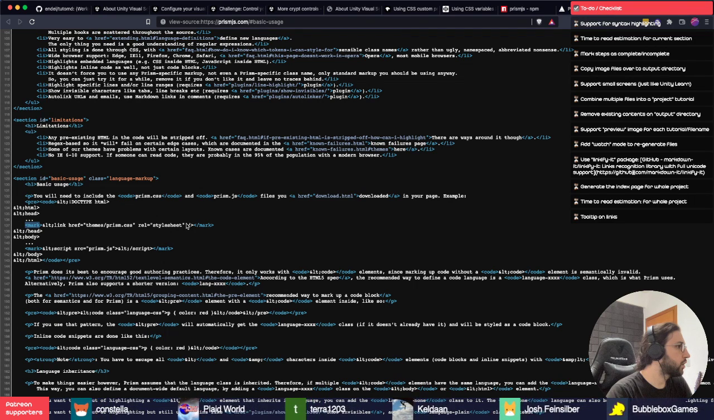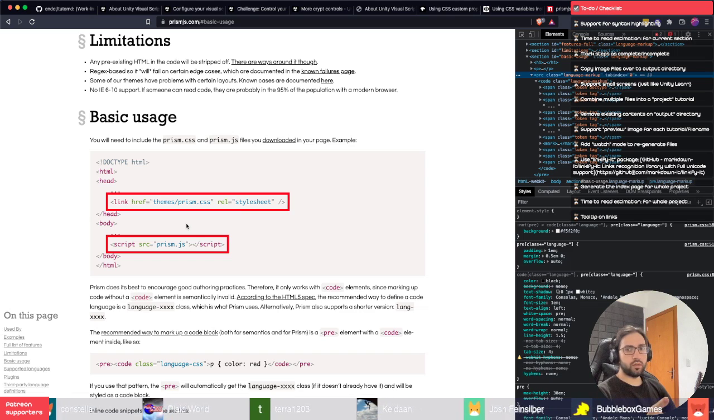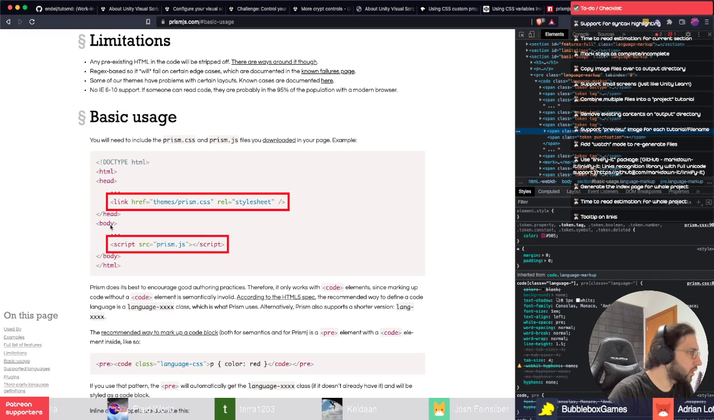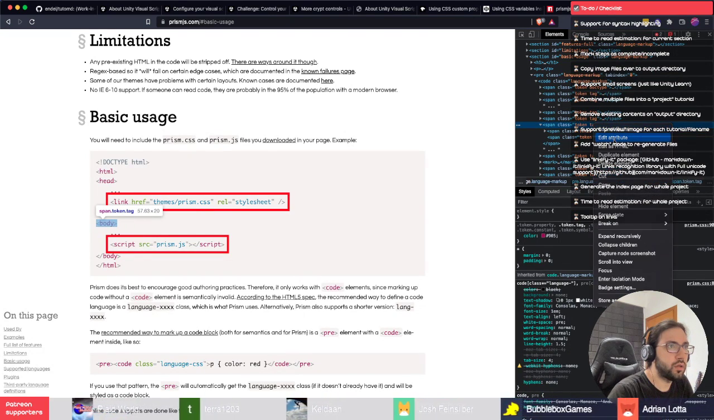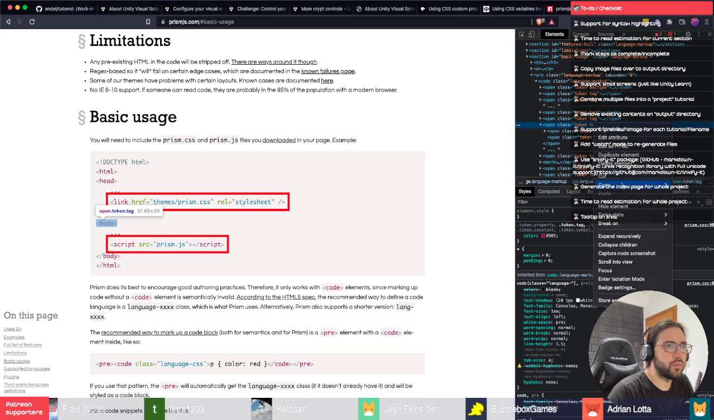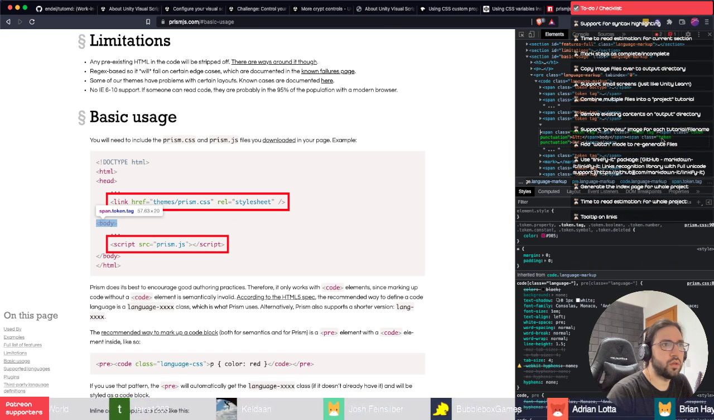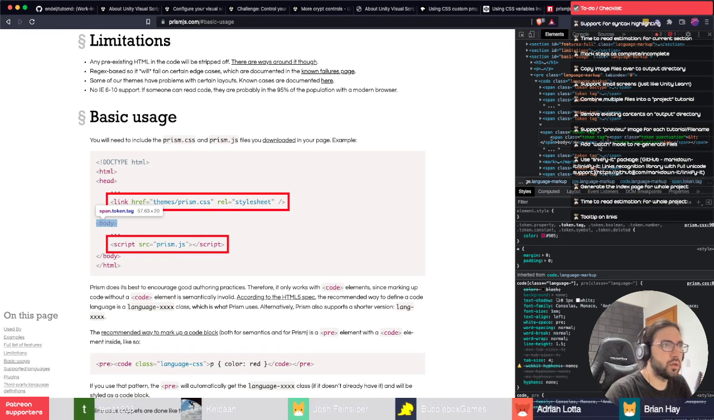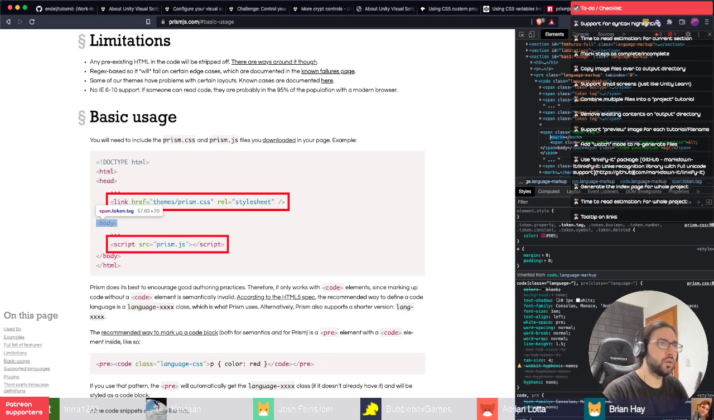Mark. What is this mark? If I use the mark tag, does it do this automatically? Edit as HTML. What if I use mark in here?